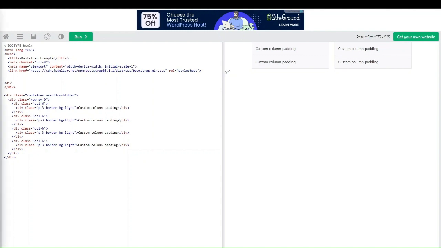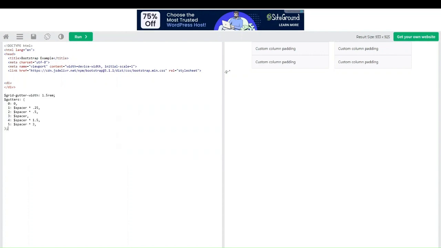So similar to how you wanted to change the width of all of the breakpoints, you would just look for the gutters attribute in the SASS map, and then just change the spacer values here. So you can decide how you want to do that kind of layout as well.